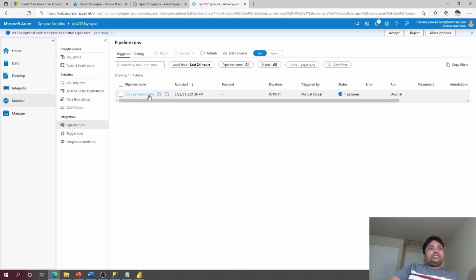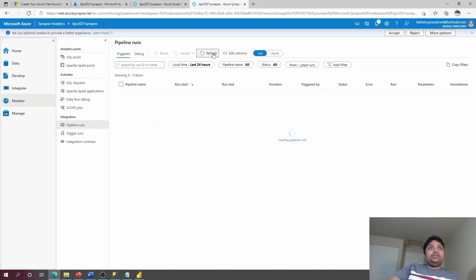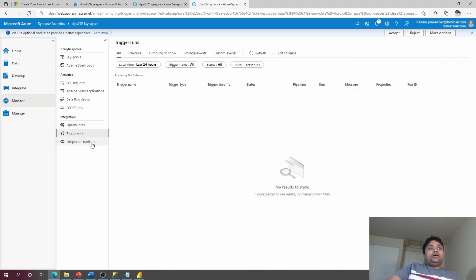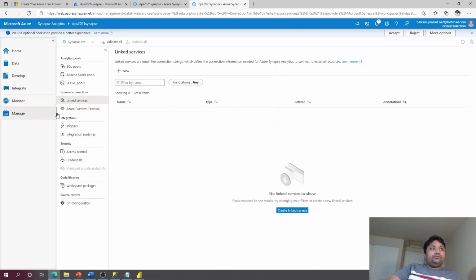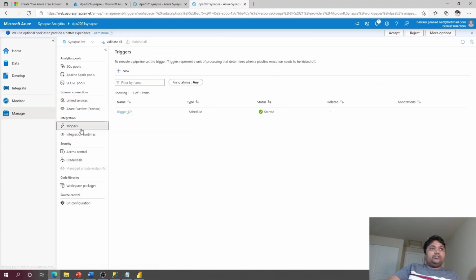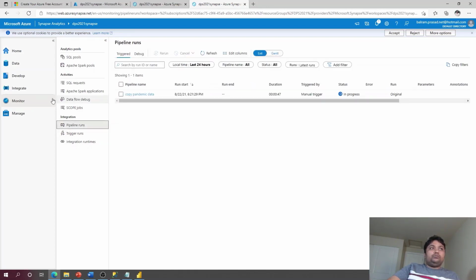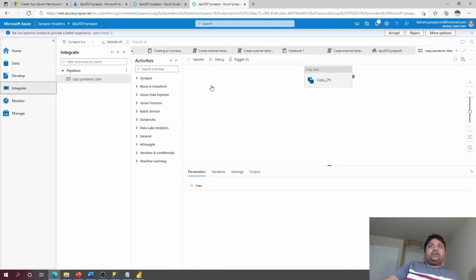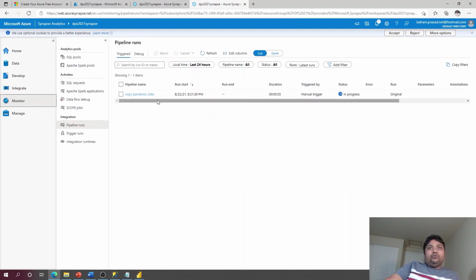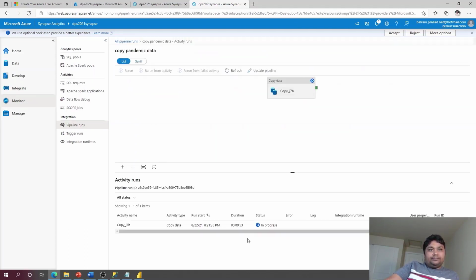Now if you look at pipeline runs, we can see it, as we have this trigger. As we created the trigger, we can see the trigger also. When the trigger runs, it will come here also, so we can see all of the things happening right now. So what it will do is copy that one into our pool. Let's see what happens here.